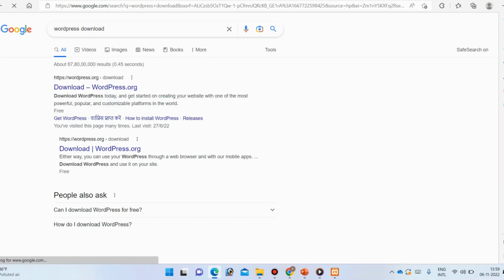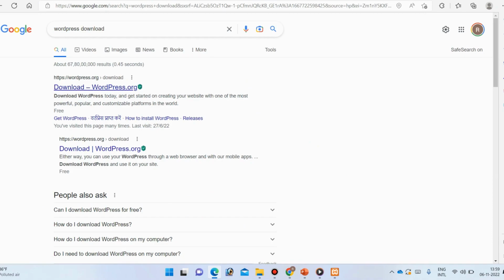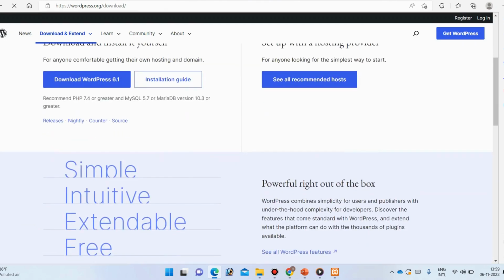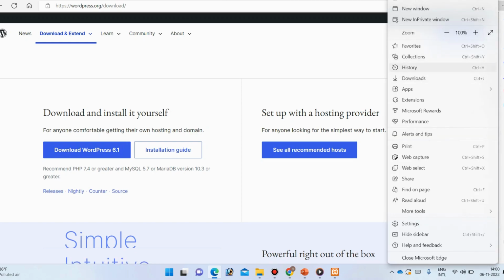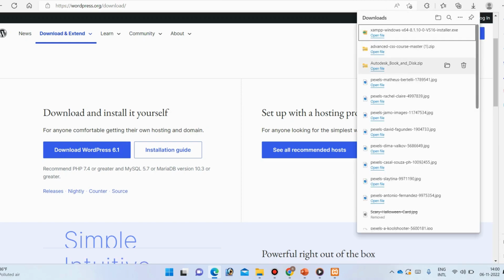When we click on the WordPress download, it will go to WordPress.org, and after clicking on this, the resources will be shown. We just click the download WordPress 6.1, which is the latest version. We recommend PHP 7.1. We have already installed the latest version, so it will be perfect for our environment. So we just click on download, since it's taking some time, I have already downloaded WordPress on our machine.